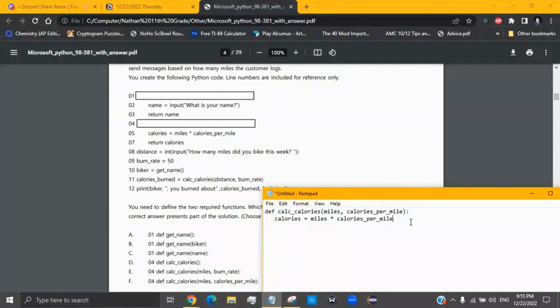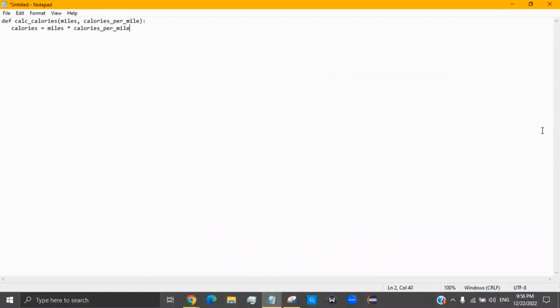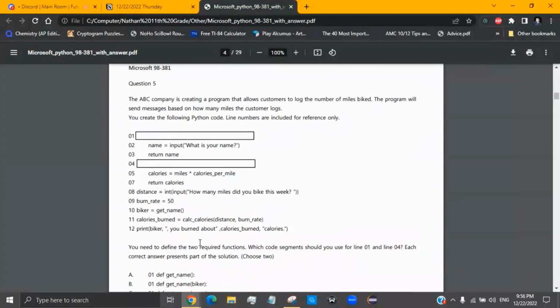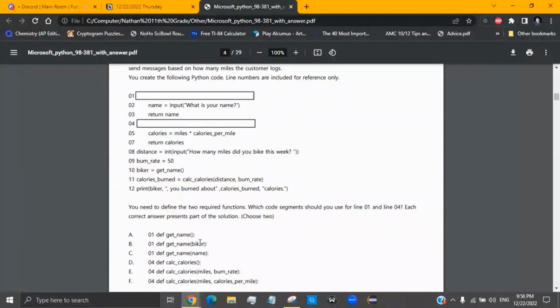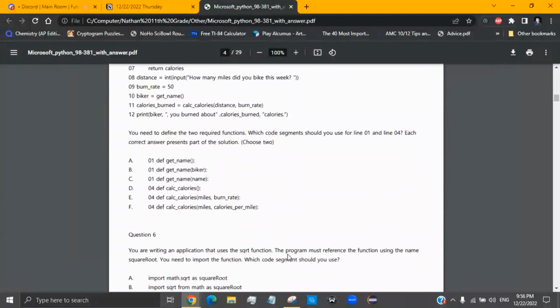Because it's not being used anywhere, so we still run into that declaration issue where we're using calories per mile without declaring it first. So in short, for number 5, this is the correct answer for the first part, and then line F is the correct answer for the second part, for line 4. So yeah, that's it.